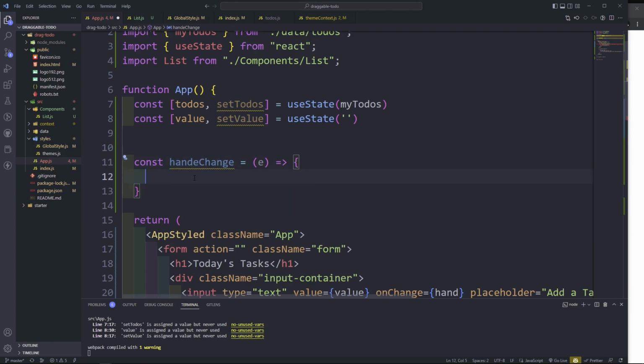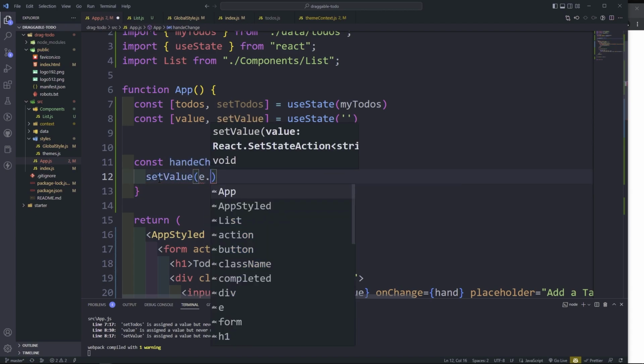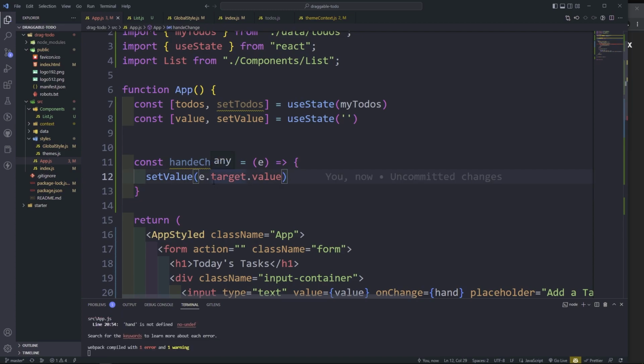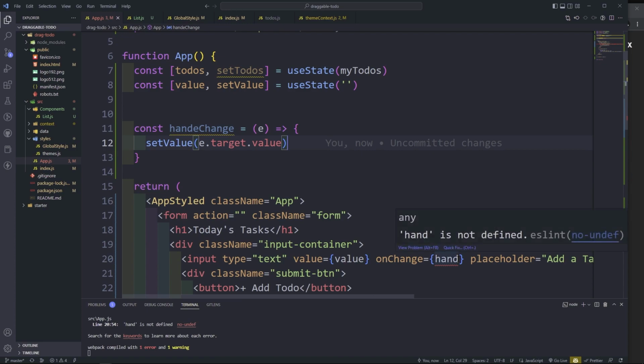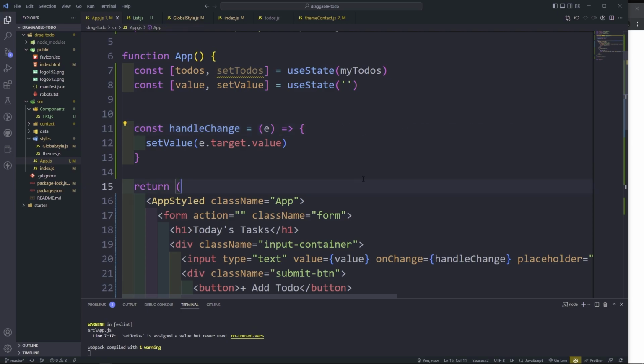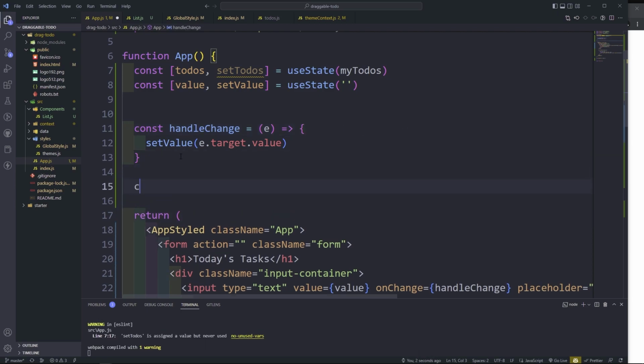So in here we're just going to update the value to whatever is in the input. I'm going to say setValue to e.target.value. Okay, so we're just... I don't know why I'm getting an issue here on onChange. Oh, handleChange, handleChange. Okay, perfect.